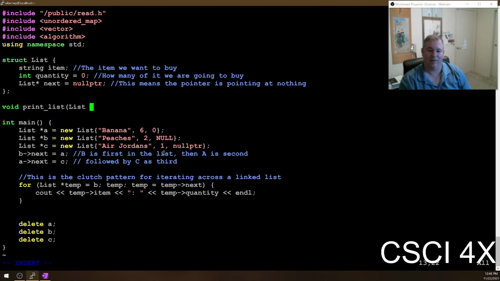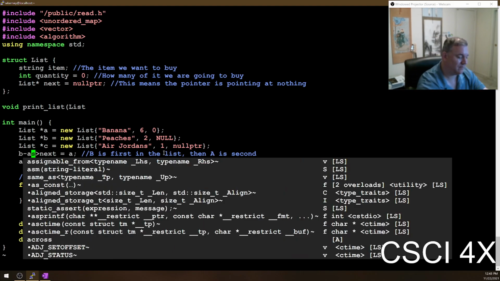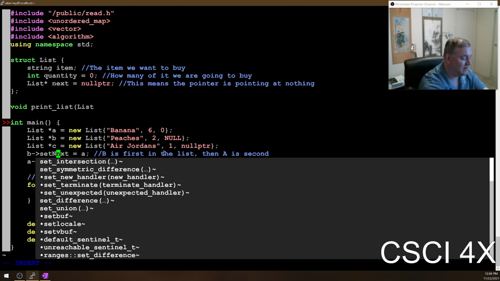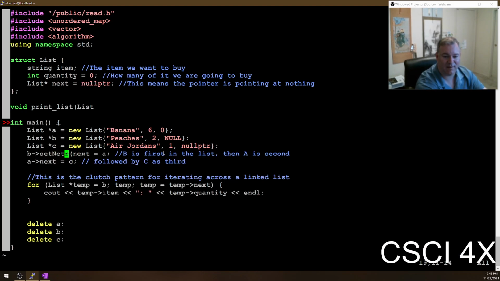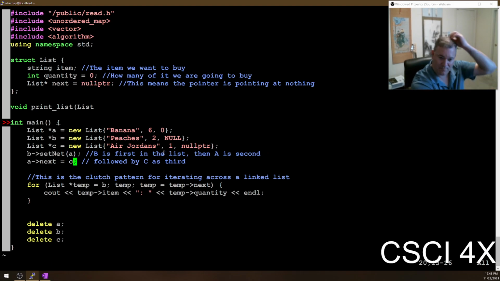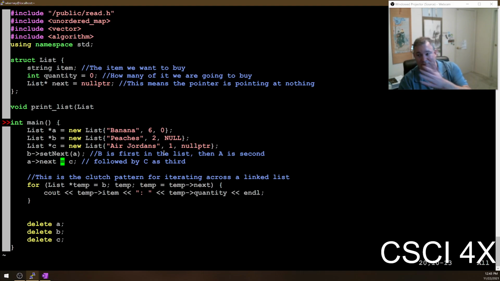For your homework assignment, you're going to have to write 2 lines of linked list code, and you're going to set basically somebody's next using not this exactly. It's called the set next function. You're basically going to do b points to set next. Oops. Points to set next. You're going to do something like that.